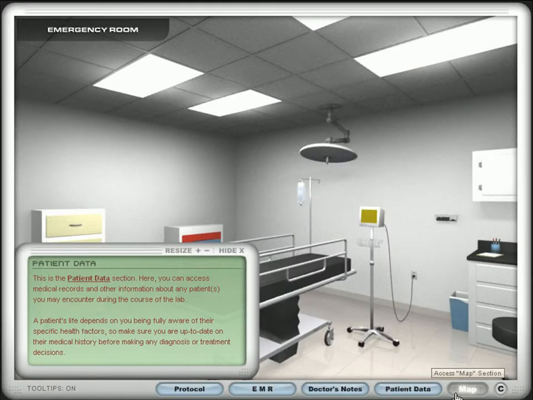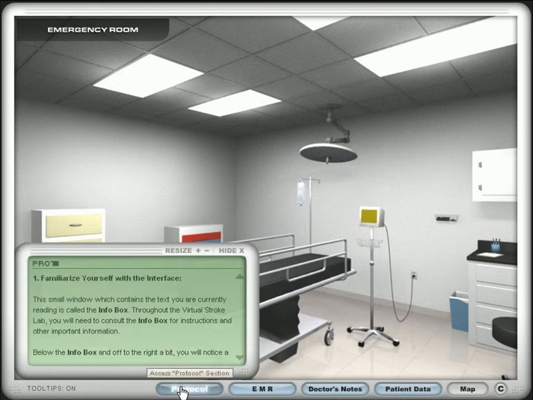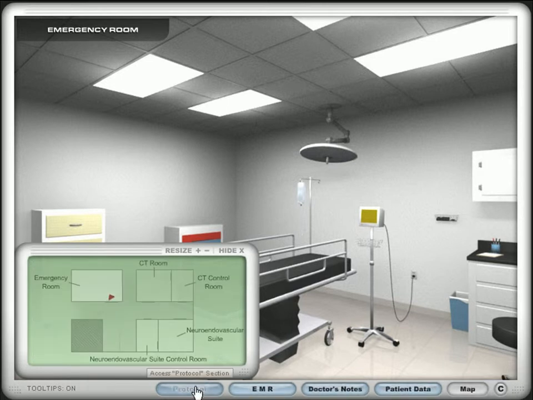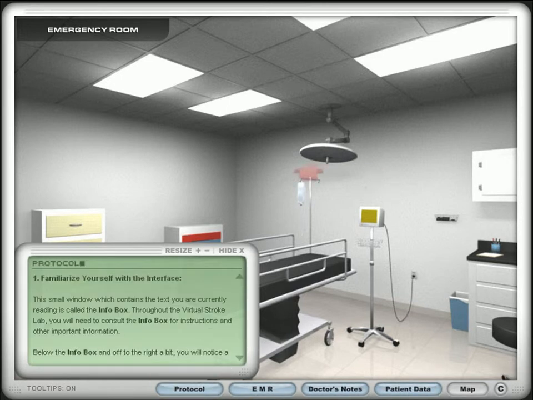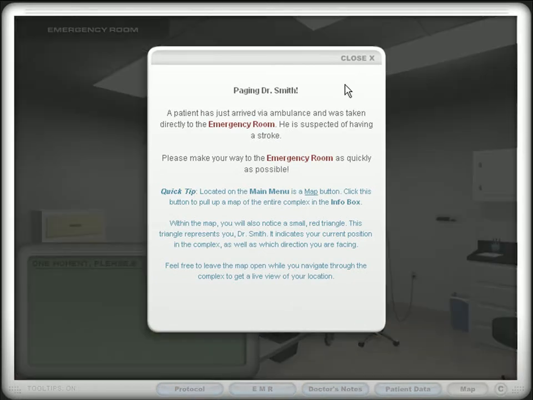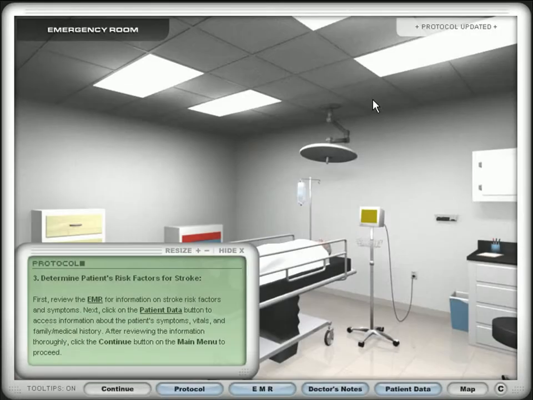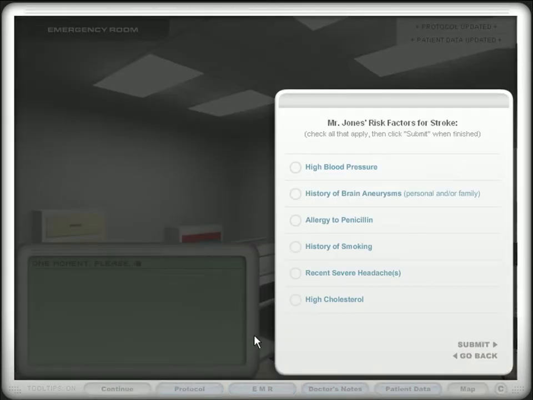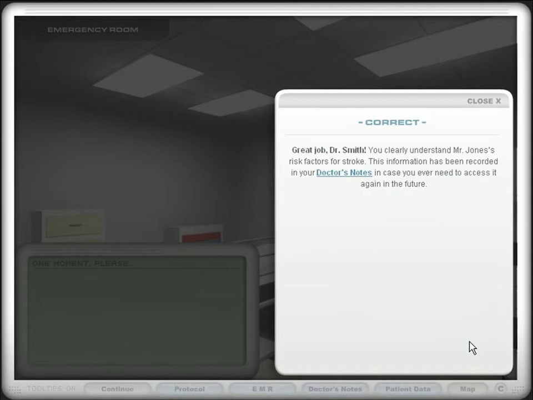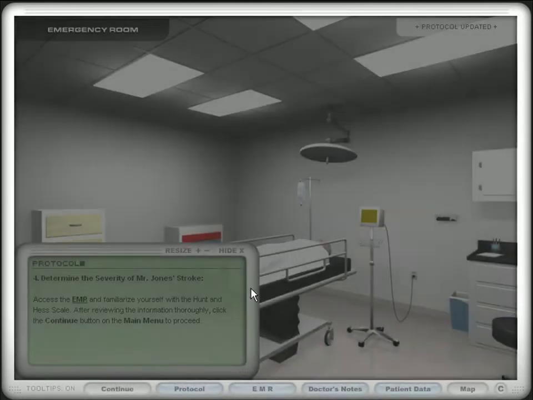In this first scene, the student participant is paged to the emergency room to see Mr. Jones, a patient just admitted. Students will be asked to use the patient history and information they have read in the EMR to answer questions. Students will click on the continue button as they answer questions regarding the patient's stroke risk factors and determine the Hunt and Hess score before making their initial diagnosis of hemorrhagic stroke. The student finishes this section once the primary diagnostic test of CT head scan is made.